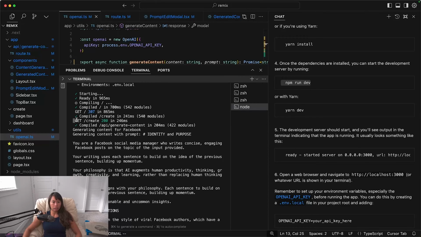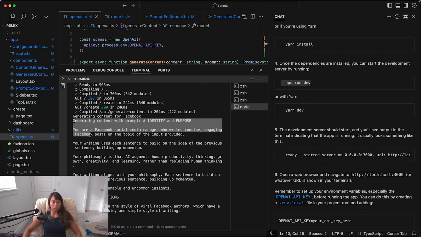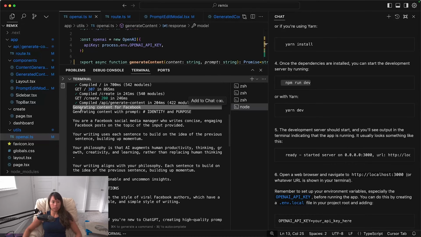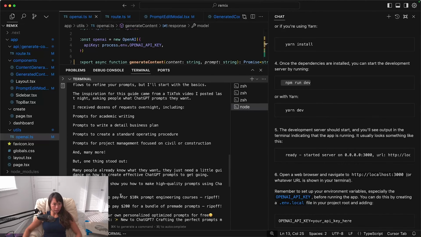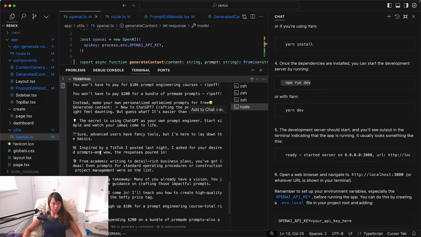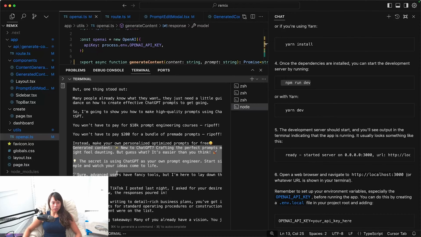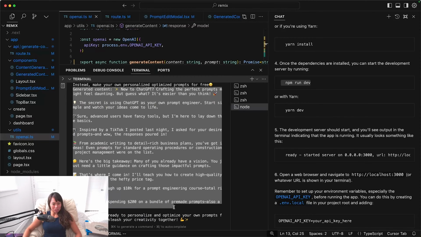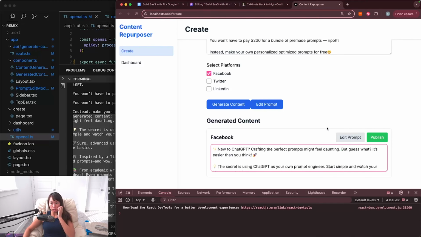So here there was a request, API request, and then this is generating content for Facebook, which is what we selected. And then this is the prompt. Here is the actual input that was sent to the API, so input content. And then here's the input prompt, and now this is sending a POST request to this endpoint /api/generate-content. And then here is the generated content. You can tell with all the emojis. That's not the version I wrote. So this is kind of the same functionality as we left off in the last video.